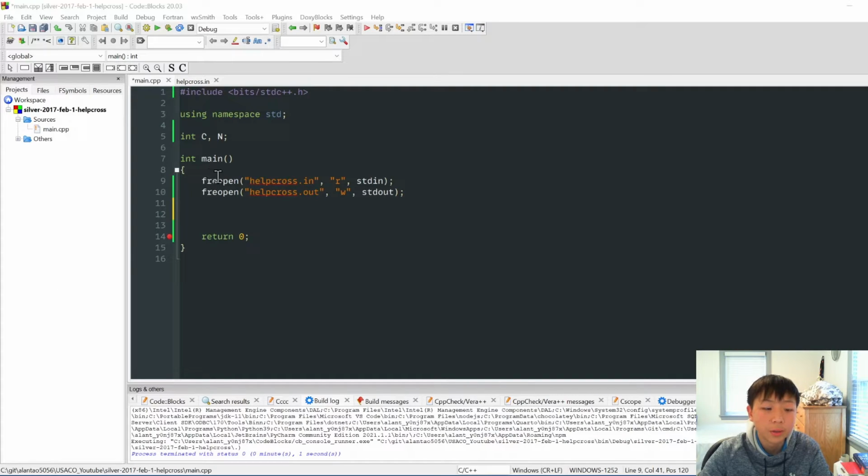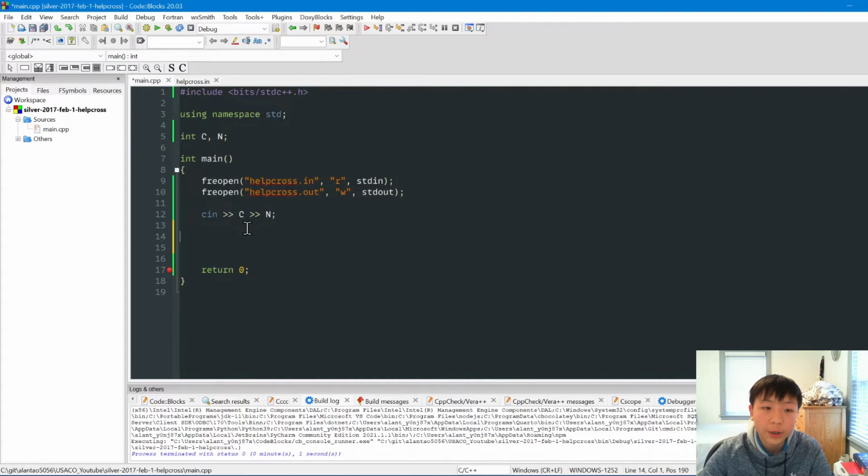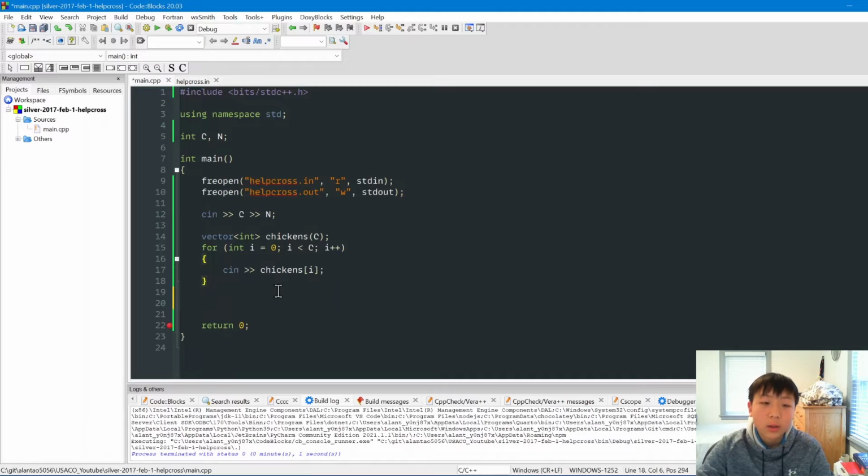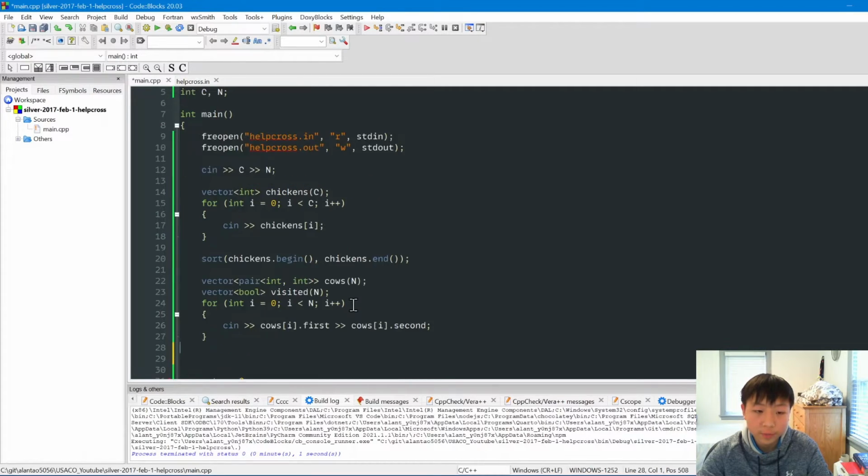Okay, so in the code, we're first going to read in the C as in the number of chickens and the N as in the number of cows. We're going to construct the chicken, so it's going to be a vector of integers. And we're just going to sort the chickens.